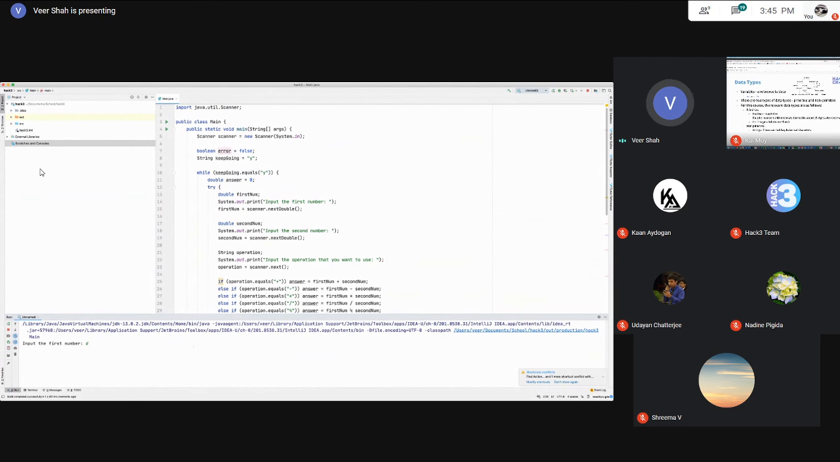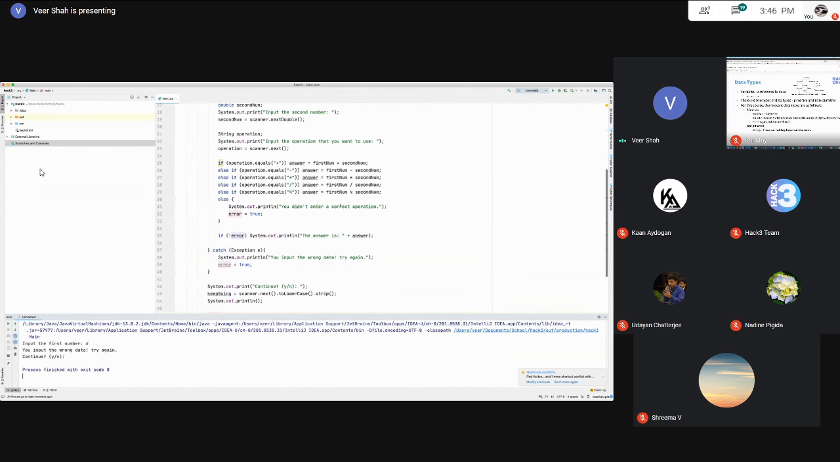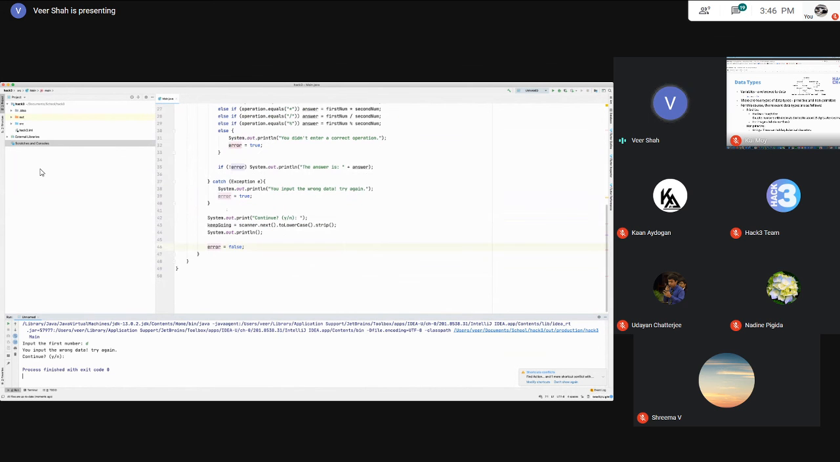So now I'll try and input the first number. I put in something wrong. It'll say you enter the wrong data, try again, continue, and then you just clicked enter, I think. I think you just clicked enter and then it just quit. Okay. Oh, did it? Yeah, so there's some debugging to happen. It won't let me put in a number after that for the scanner. I'm not too sure how to fix that.